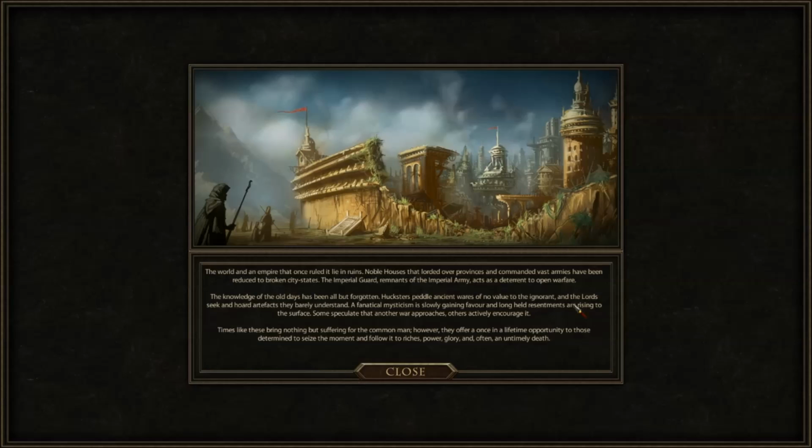Times like these bring nothing but suffering for the common man. However, they offer a once-in-a-lifetime opportunity to those determined to seize the moment and follow it to riches, power, glory, and often an untimely death.